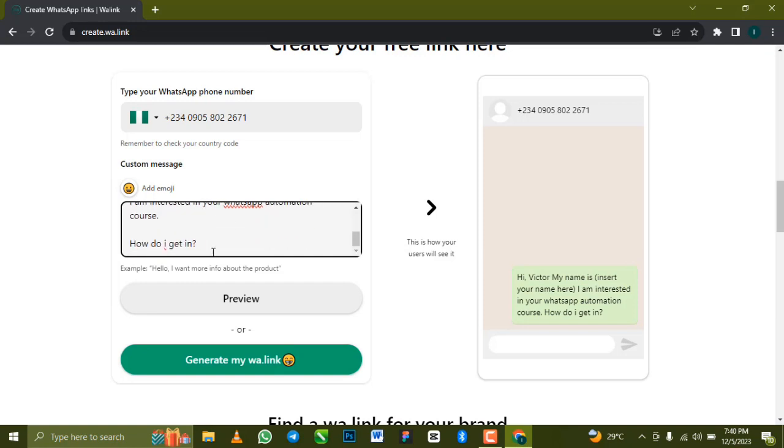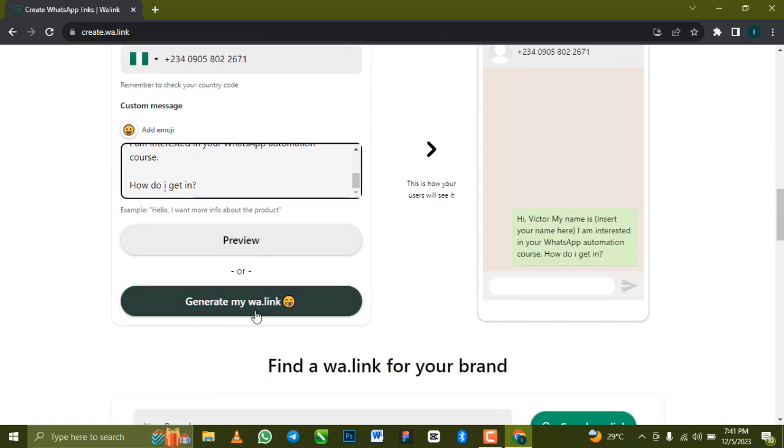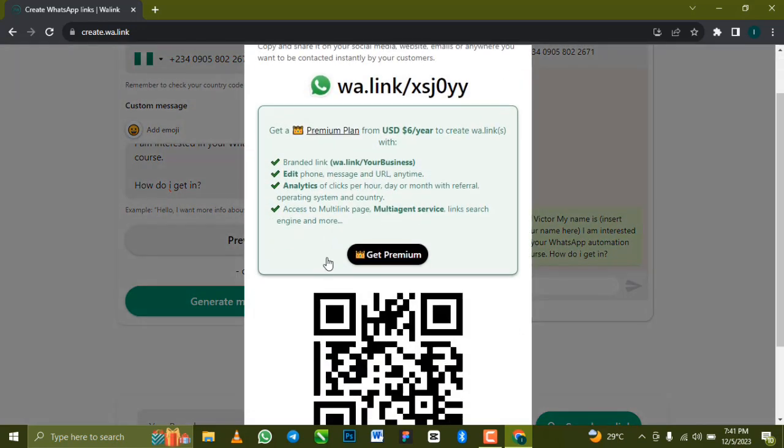Now this is what you are going to do. You have just set an automatic message, or a custom message, that your client or your target audience is going to send to you immediately the person clicks on your link. So this is exactly what is going to be sent to you immediately the person clicks on your link. So what are we going to do? I'm just going to come down here and generate my wa.link. That's all. Just click on it and this is it. It has generated your WhatsApp link for you, for your business and all that.